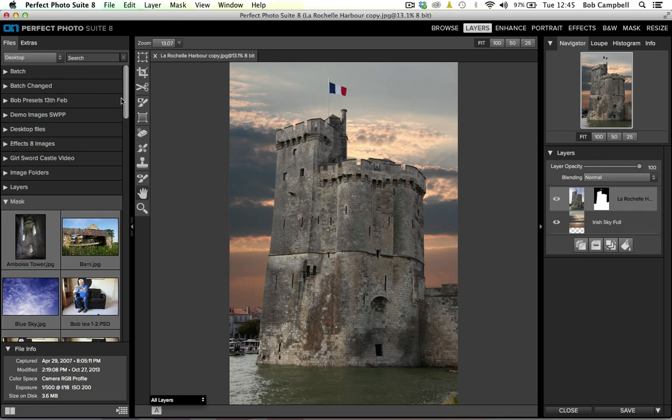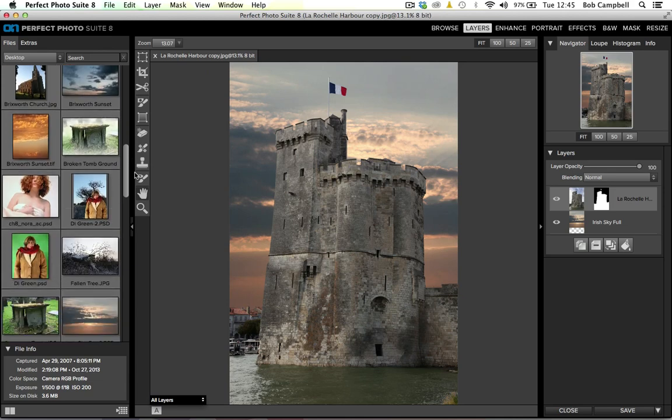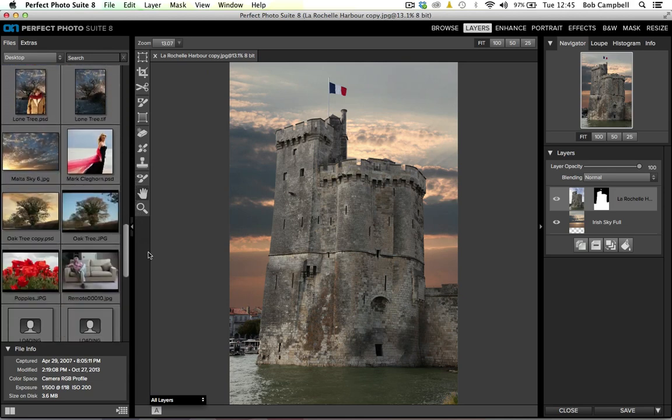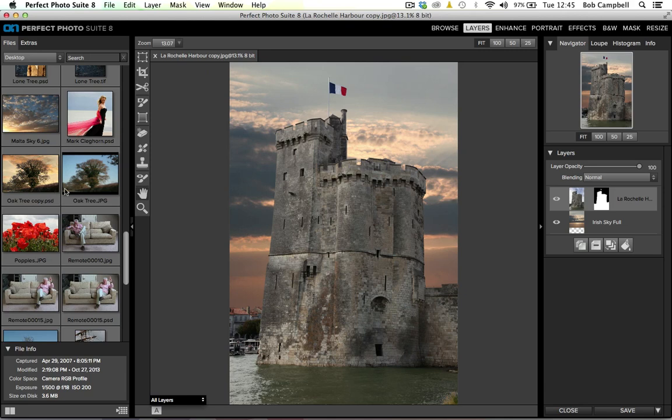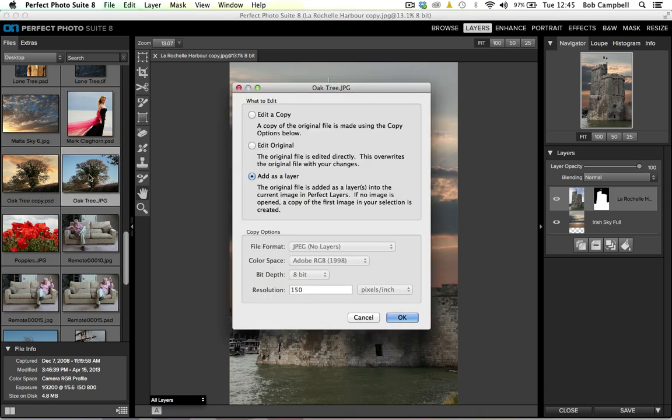But what we're going to do instead now is to go to a more complex image, and I'm going to create a composite picture. I'm going to use a picture of an oak tree. I'm going to say edit a copy.